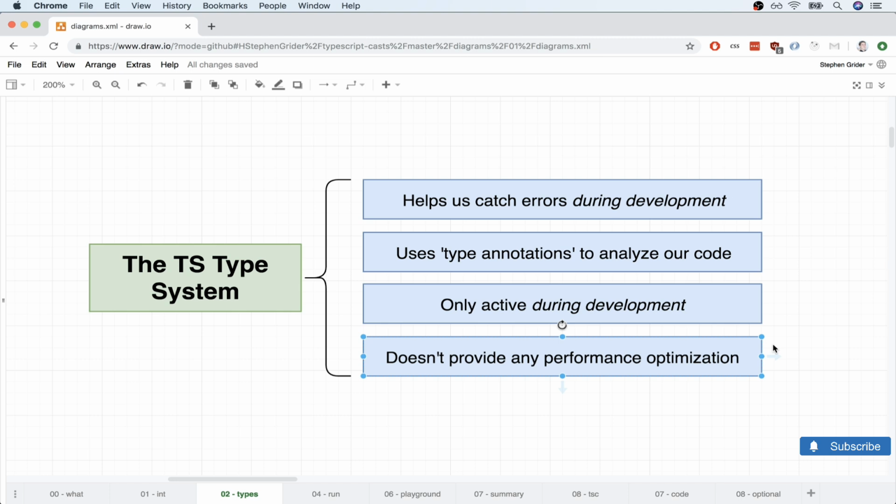Finally, this is something I want to point out just because it's a little bit different than other languages that are strongly typed. The TypeScript compiler does not do any performance optimization whatsoever. Now, this is very different than many other languages. In many other languages, the type system can be used to optimize some code that you write using the compiler, but that is not the case here with TypeScript.